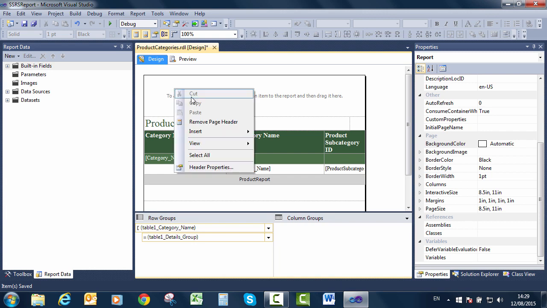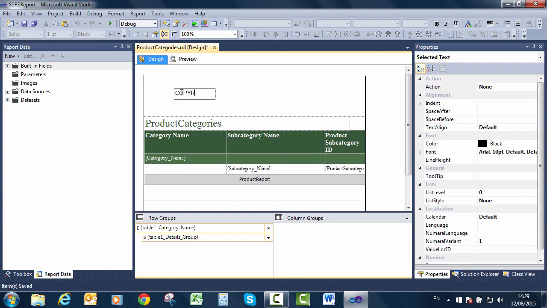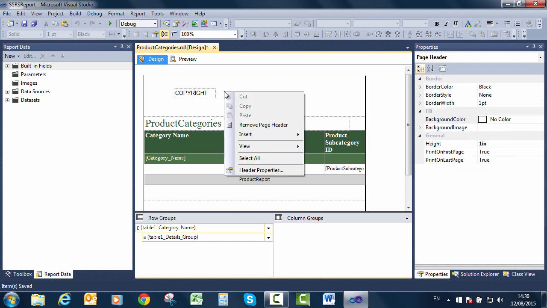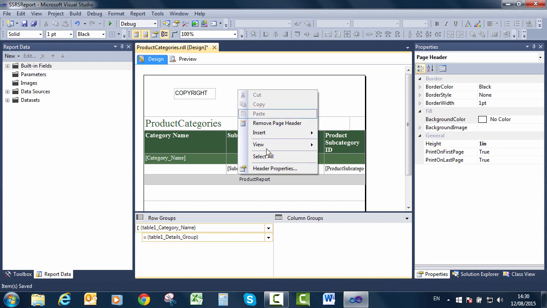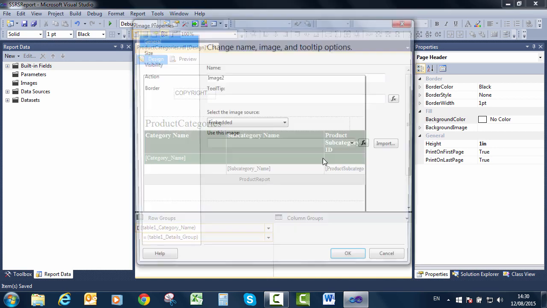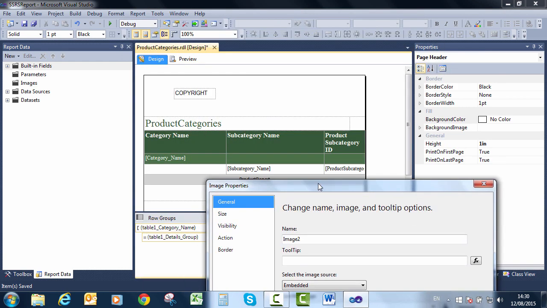Well, first of all, I think we're going to have a text box saying copyright or something like that. We're also going to have an image, and let's put the image somewhere, but you can see straight away the properties come up. It's not allowing me to go there.